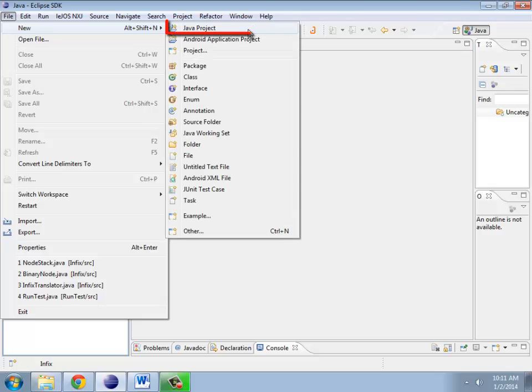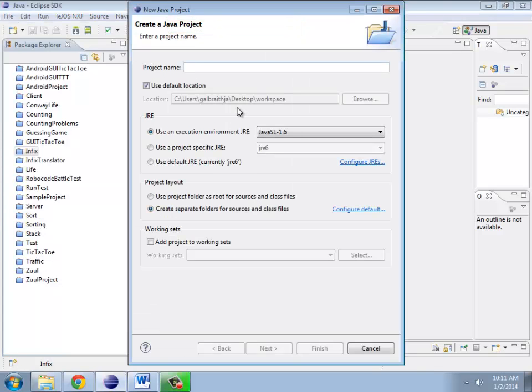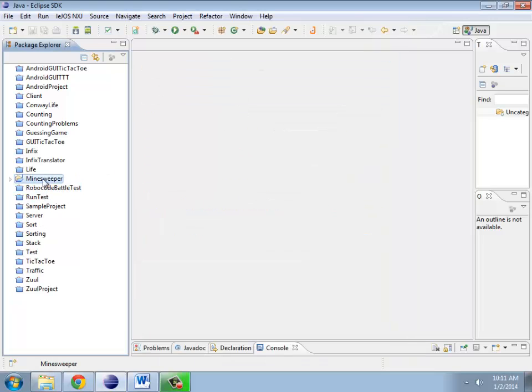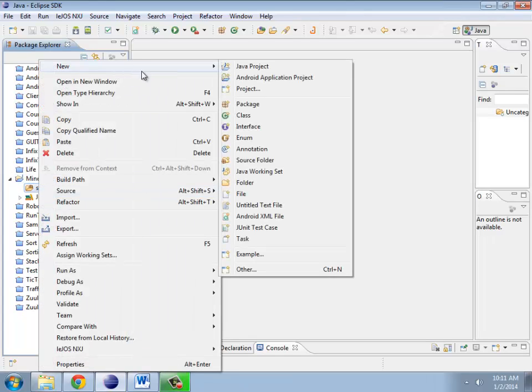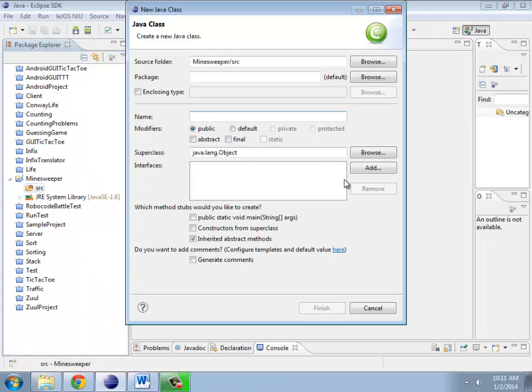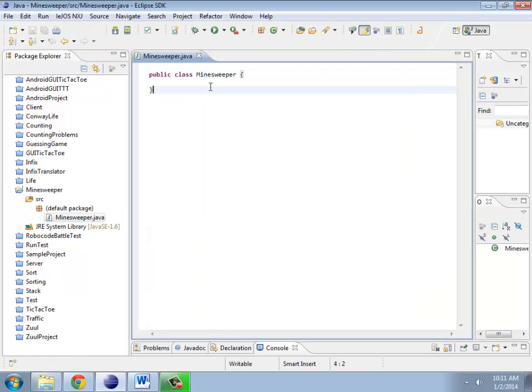So let's create a new Java project. Minesweeper. New class. Should have added the public static void main. Let's do that now. String array args. And all I'm going to do is create a new Minesweeper.